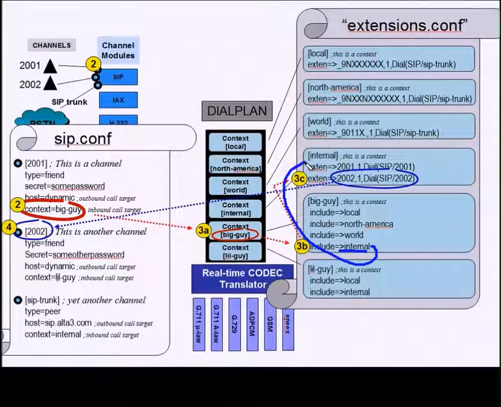But it turns out that in the internal context, there is an extend equals 2002. Then we see the little comma and a priority. That must be a 1. You see there's other options. We could make it step 1 would be to try to ring this, and then step 2 would be to go to voicemail, and step 3 and so on if you want. But to keep this nice and simple, you must put the comma, 1 comma in there.